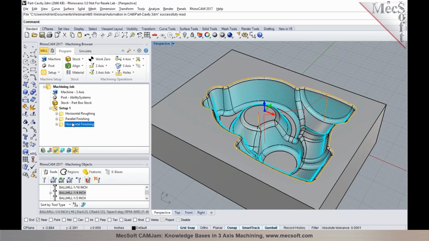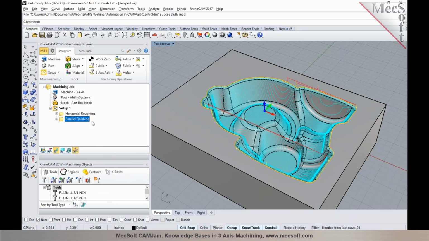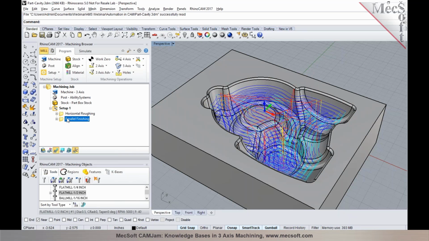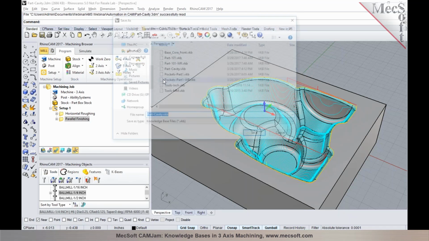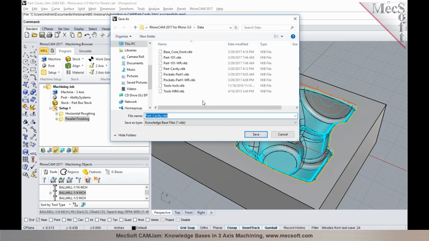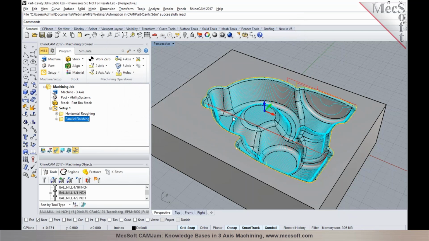Now, if you would like to exclude some of these operations, you can just right-click and select Cut if you want to remove an operation from your operation tree. Now, I have 2 operations in here, and I'm going to save these 2 operations to a knowledge base. Exactly the same steps as we did in the 2-axis programming of prismatic parts. I'm going to save this as part cavity and save it under the data folder.